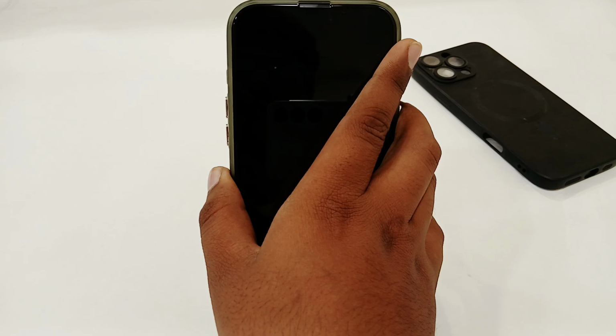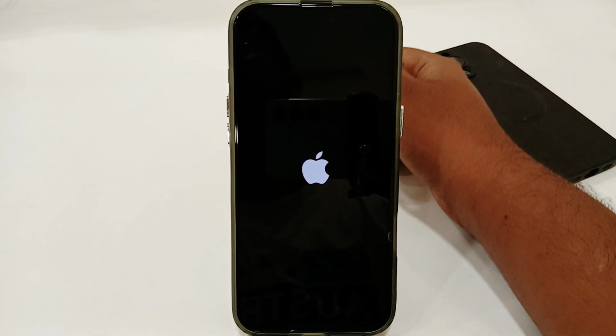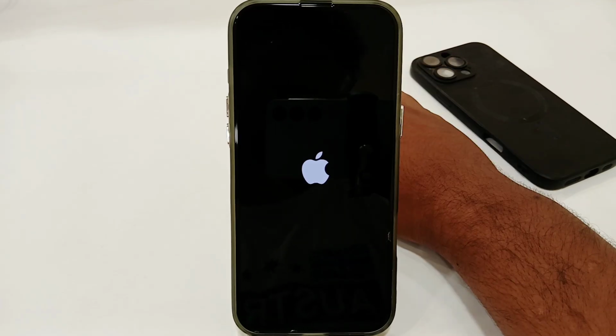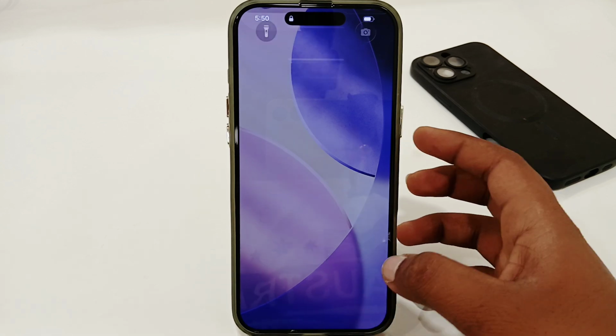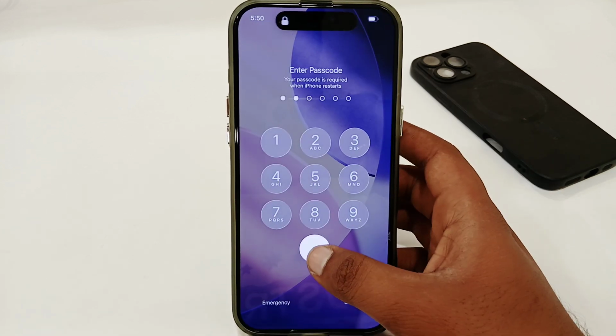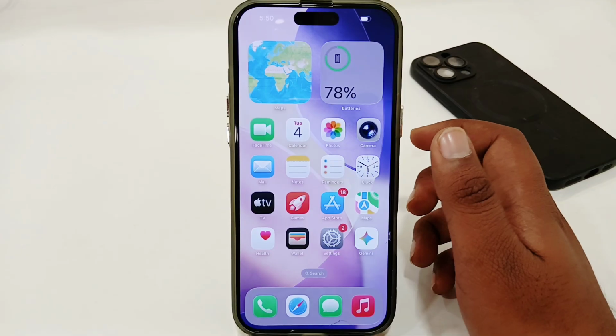Once you get the black screen here, just wait for the Apple logo. And once you see the Apple logo, release the button and wait for your phone until it restarts. Once your phone has restarted, just unlock your phone. And here you have to check if your issue has been fixed or not.